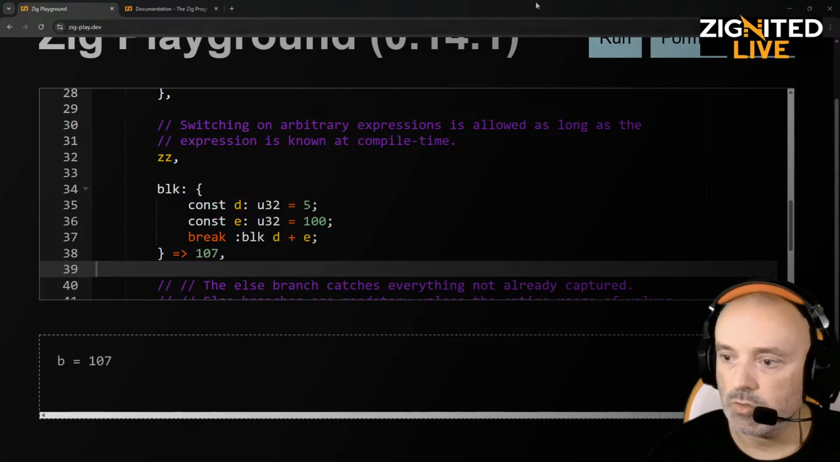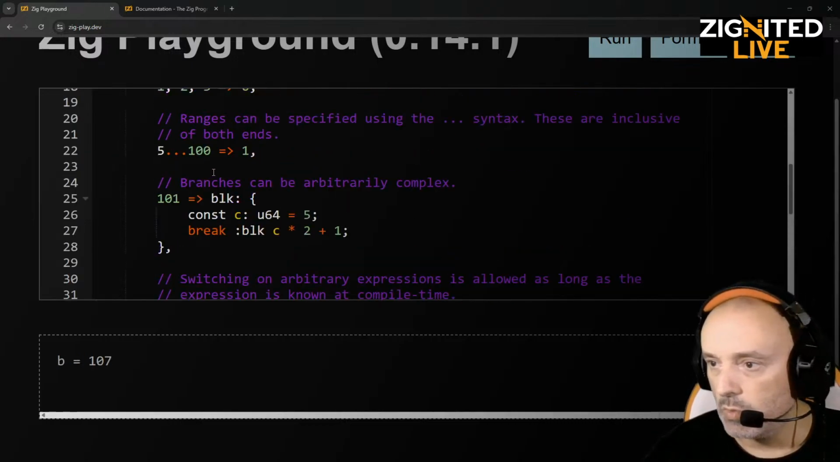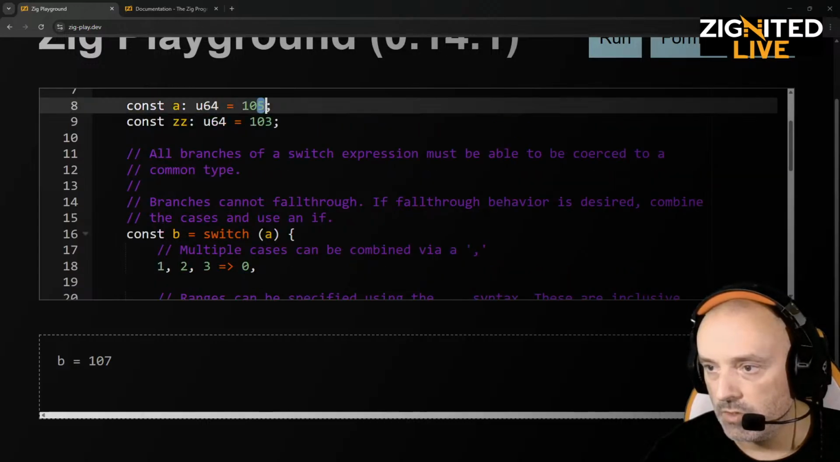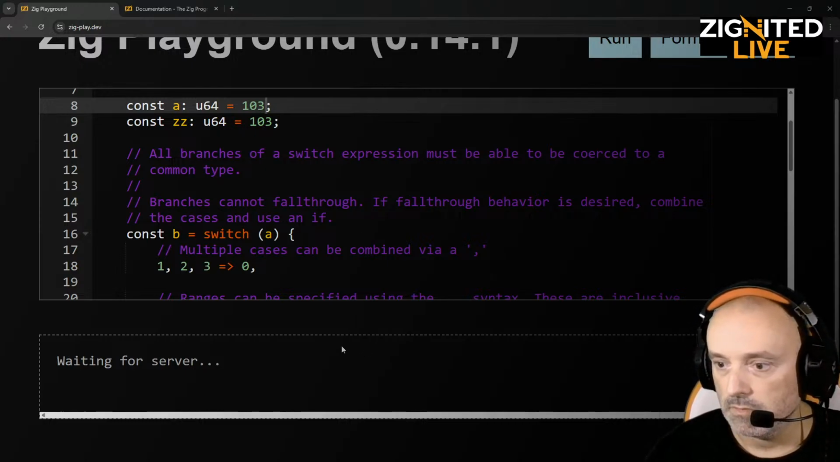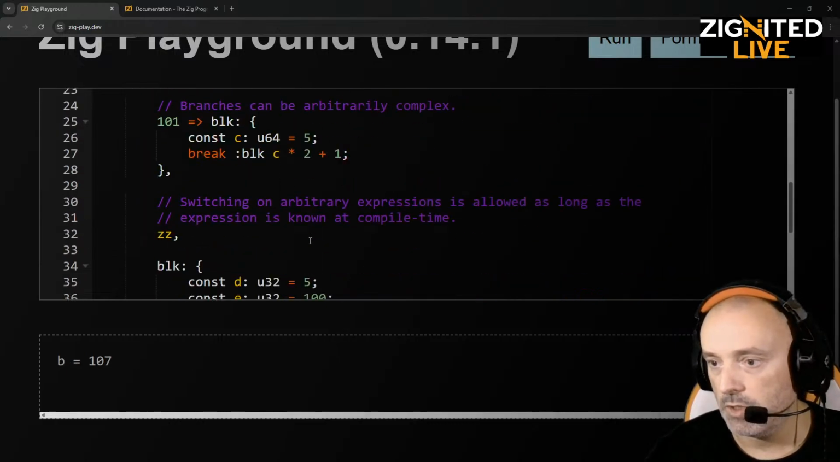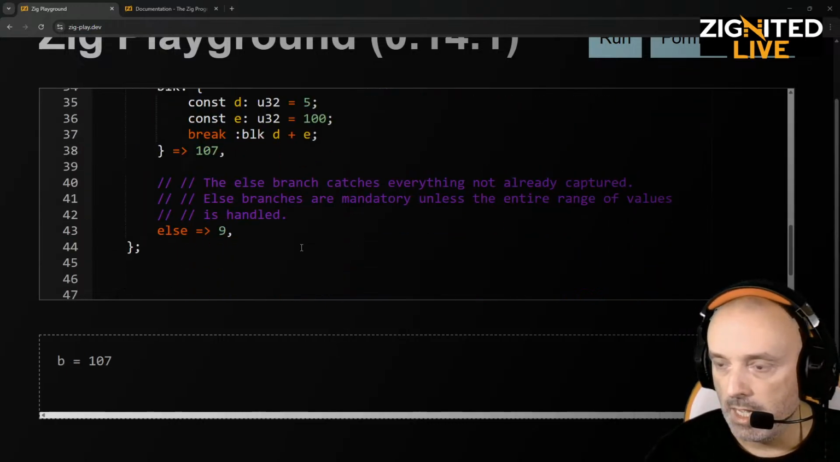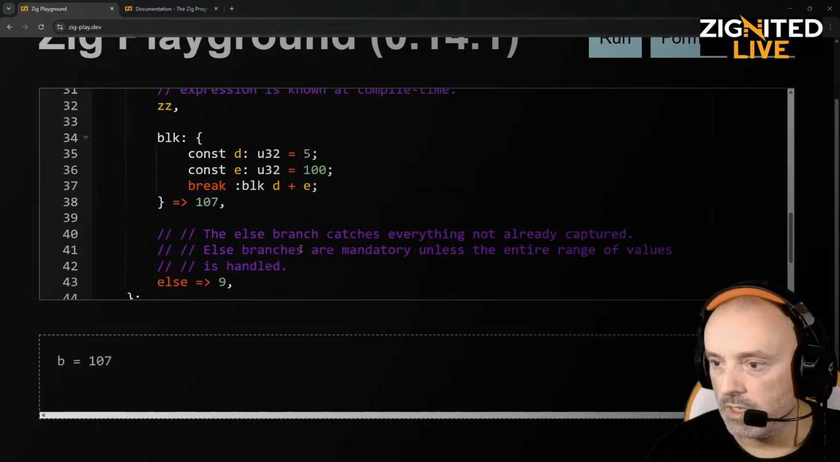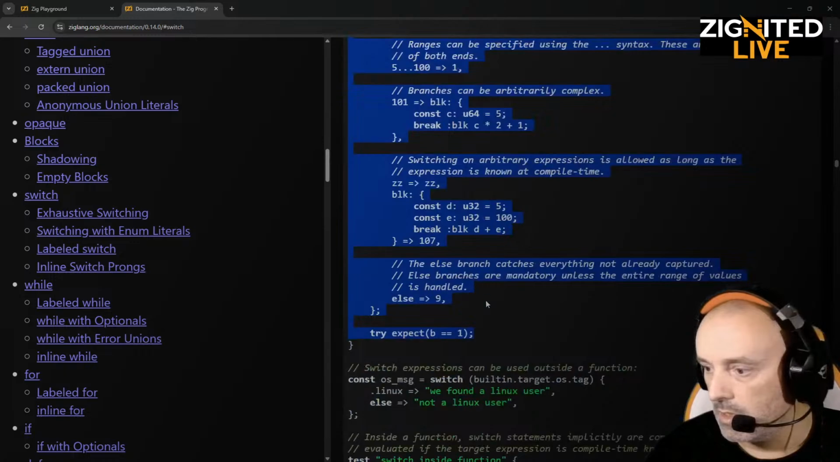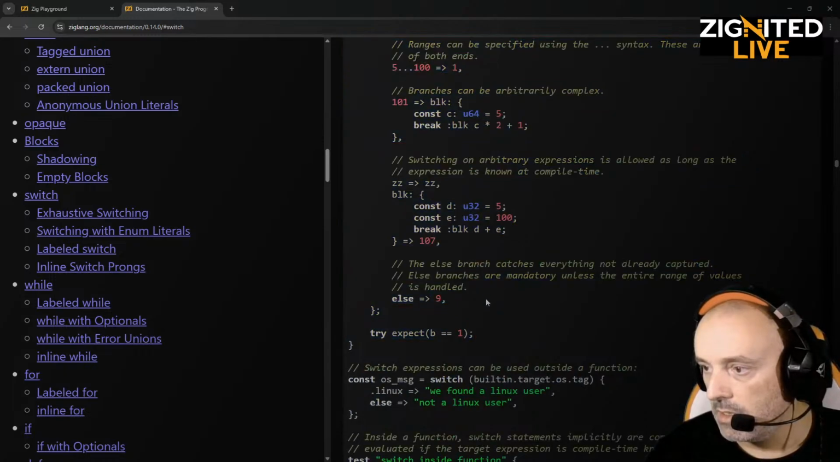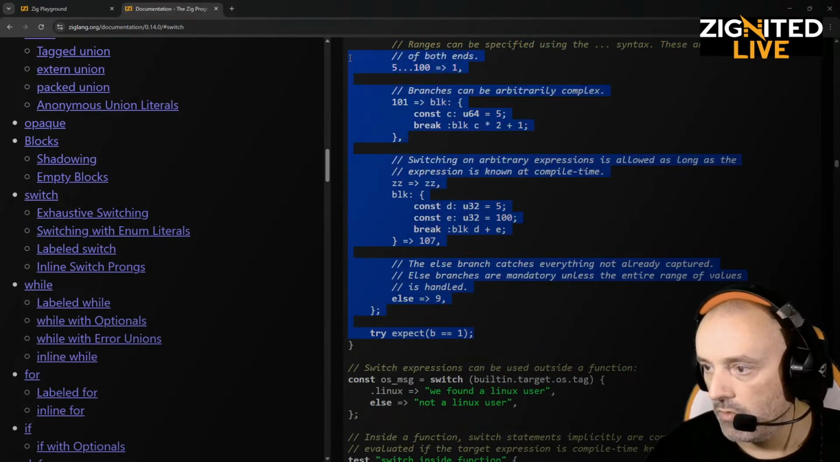Yeah, it works. So now I guess it should be also 103. So if I do 103 or 105, I should get 107. Yeah. Okay, nice. And I think this is the last one, right? The else we already explained. Yeah, we went through all of them from this part.